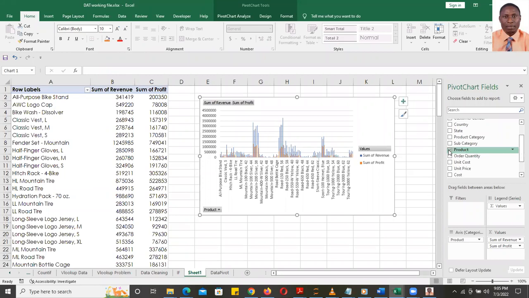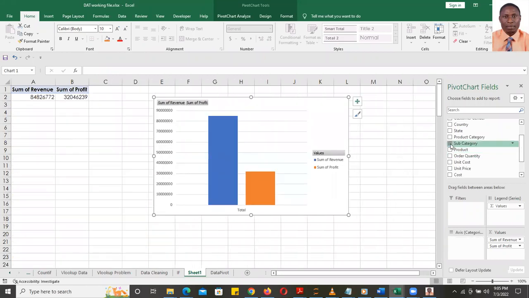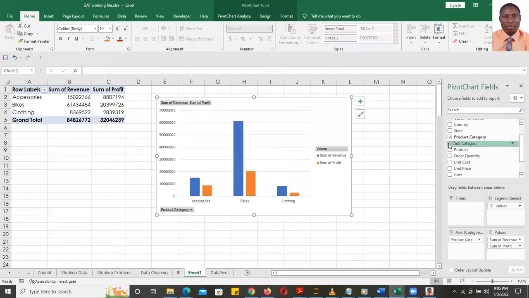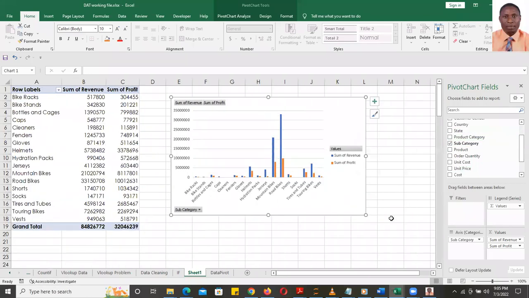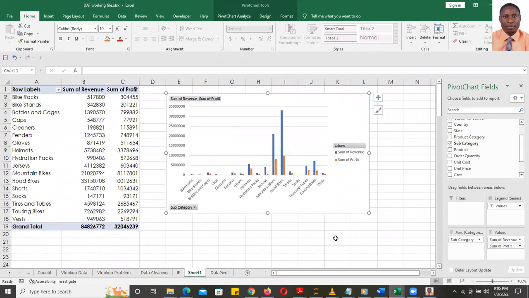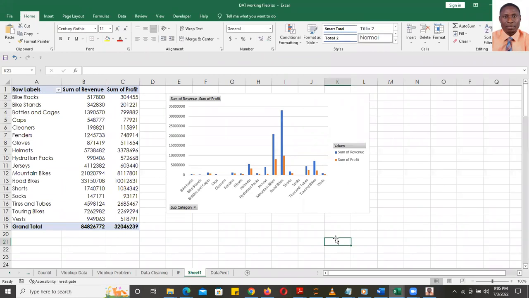Okay, probably this is long. Let me pick product category. Okay, yes. I think product subcategory, or let me see. Okay, I think subcategory is better. Can you see the magic that this guy had performed? In just a few clicks, the guy had created a pivot table, and at the same time, the guy had created a pivot chart.